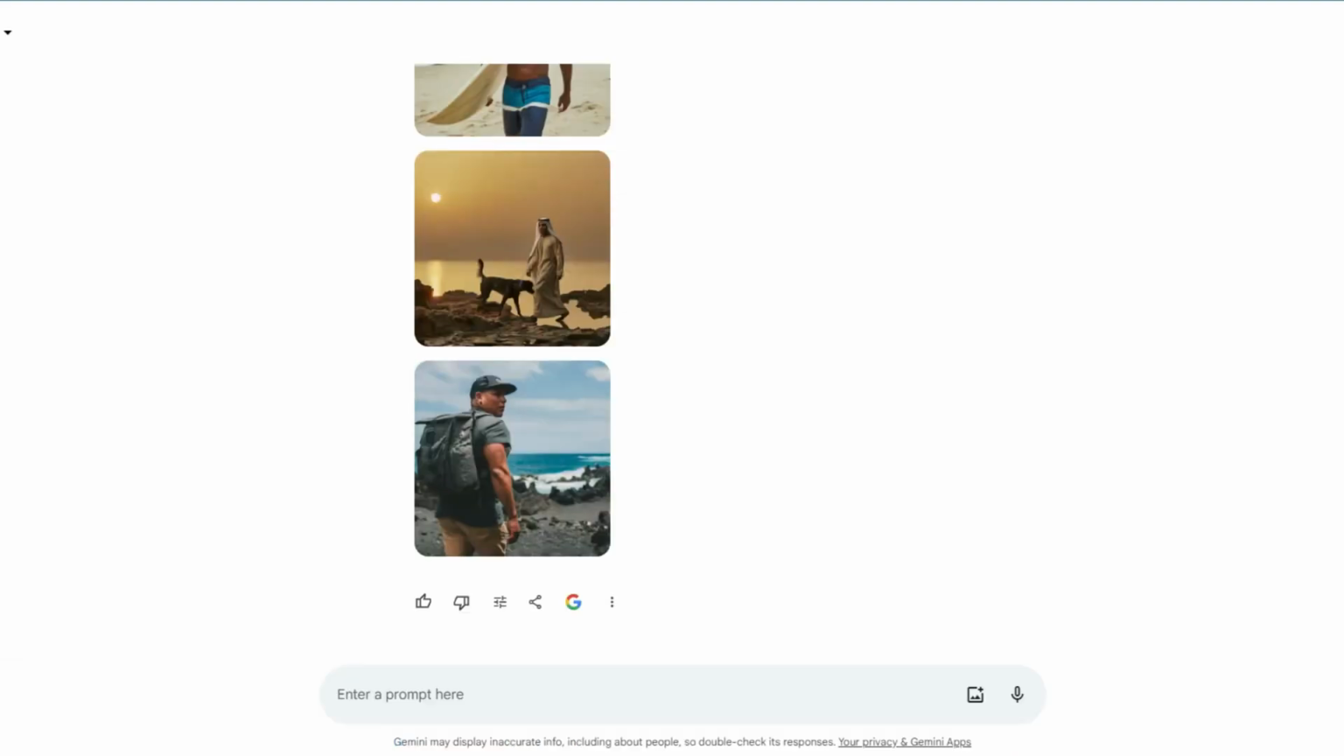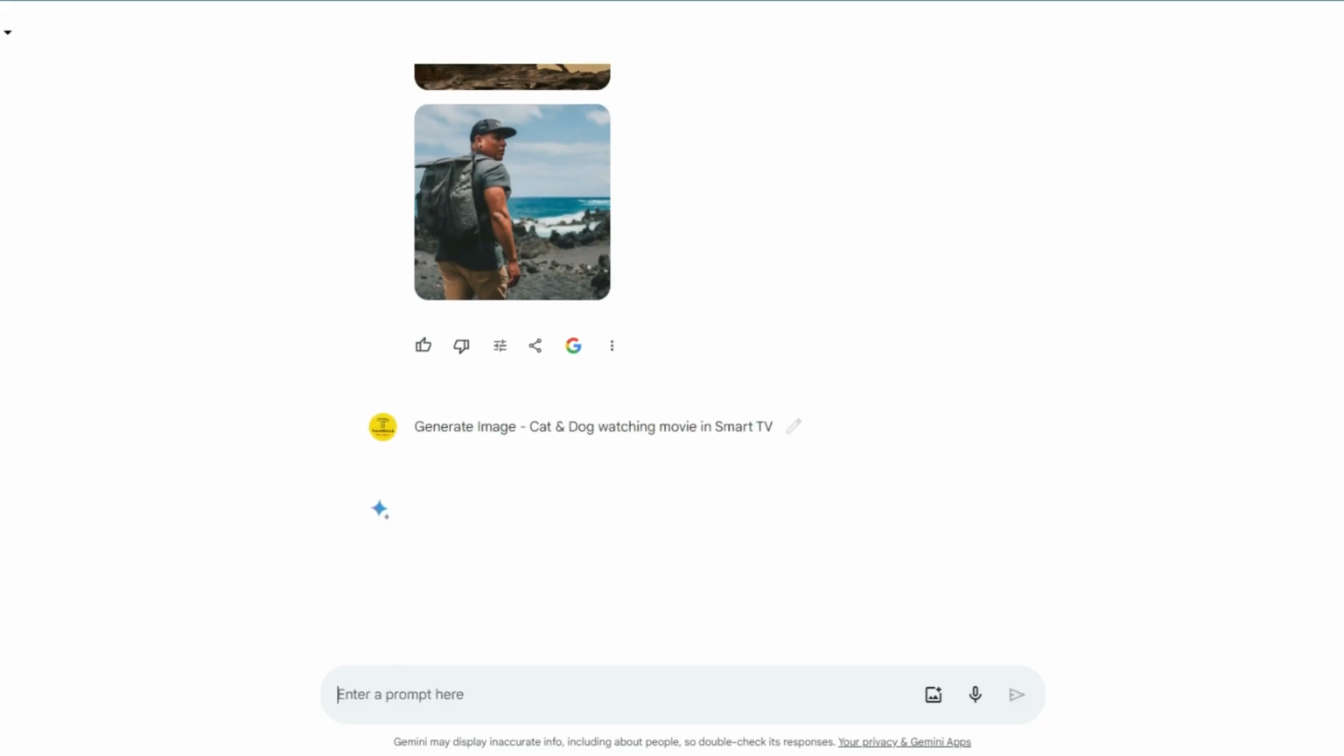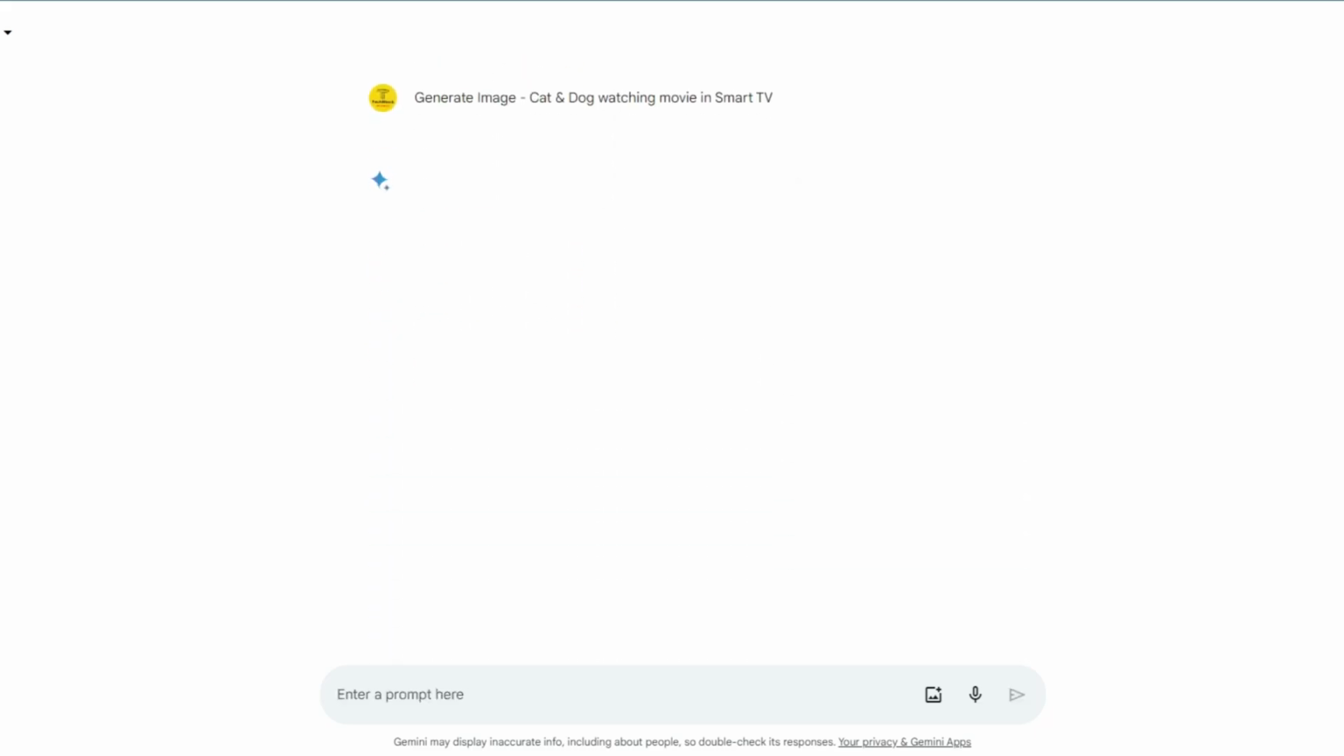Now in Google Gemini, you can just type whatever you want. You just have to use the keyword "generate image". Then enter the text based on what image you want to generate. Now I entered "cat and dog watching movie in smart TV". Once you have entered it, click enter. It takes some time to generate the image.